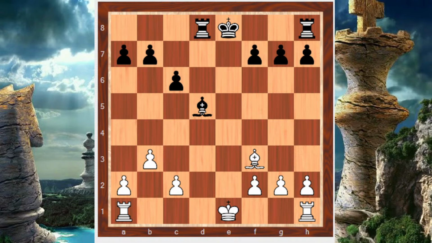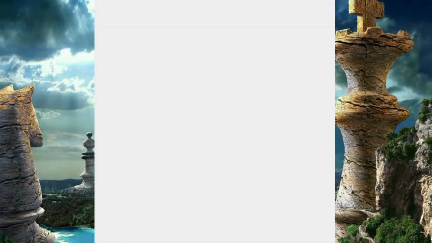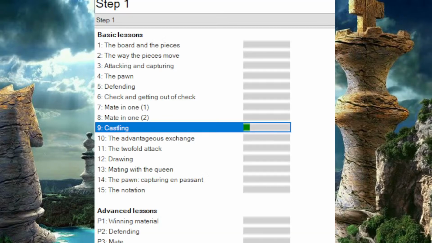So don't get confused, everyone. Castling is important when you are playing the opening. Within the starting 10 to 15 moves, you need to complete your opening and complete your castling also. That is better for your king. The king will be safe. Now we will do an exercise about the castling rule.